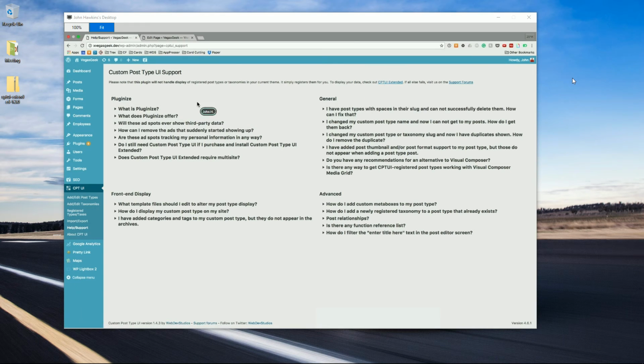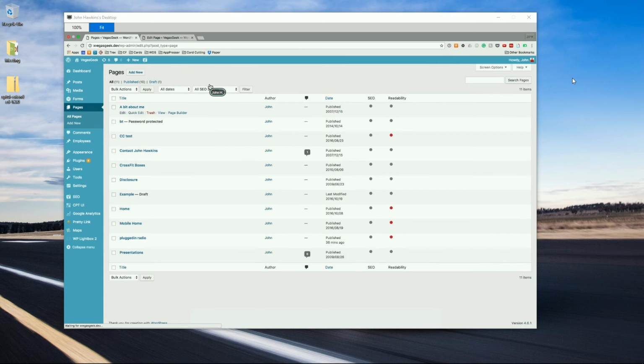So let me show you how that works, because it is pretty straightforward and it makes it super simple for somebody, again, who doesn't necessarily want to get under the hood but wants an easy way to maybe show things off. And I'll show you a couple of different examples. So here I created a page for us here called Plugged In Radio.